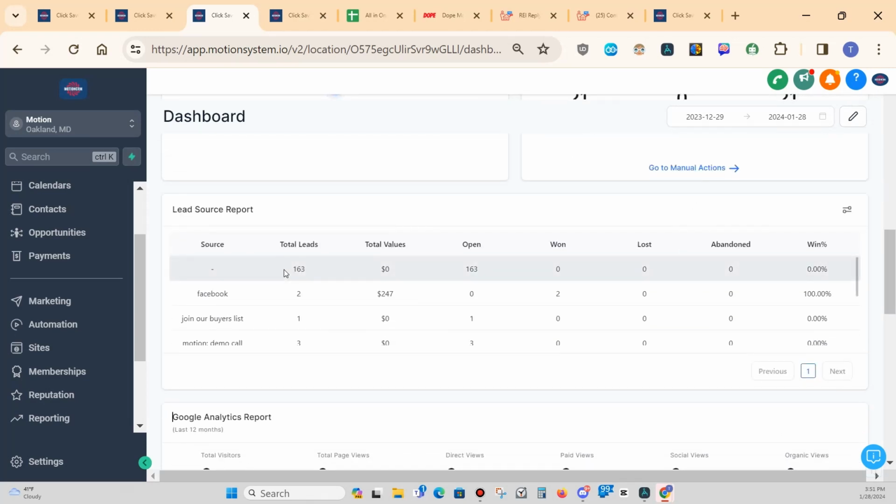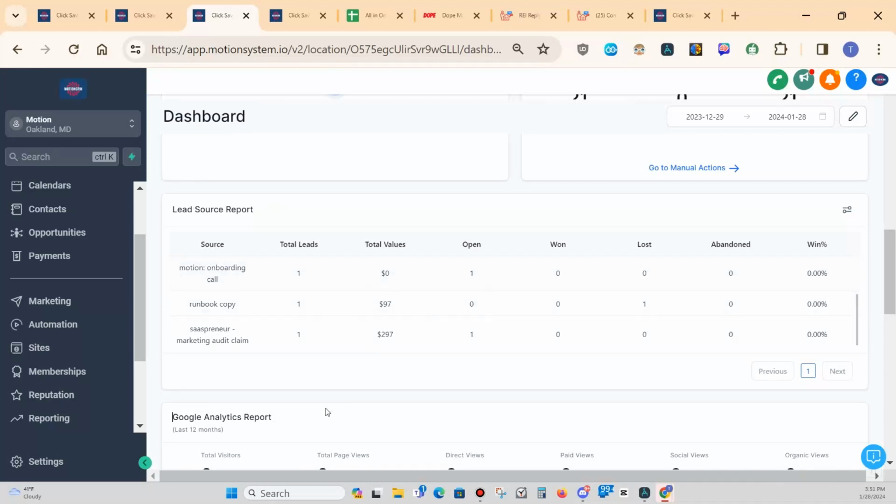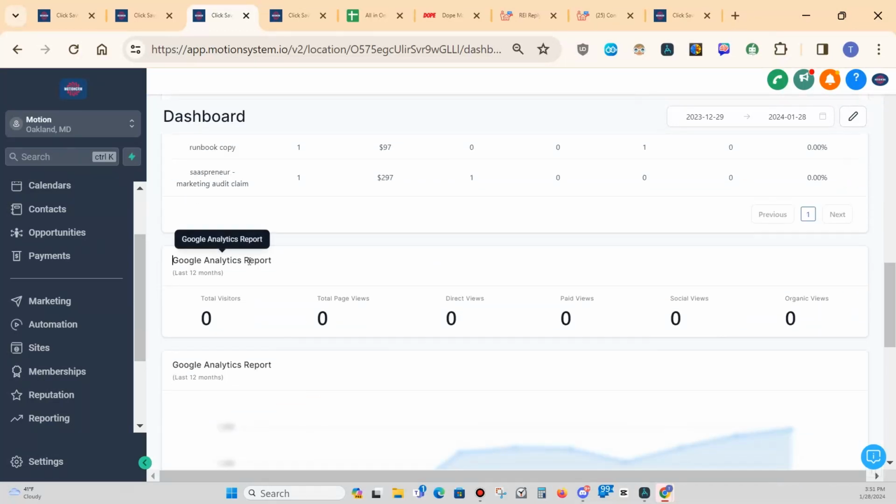So then if you're running any type of Facebook ads, Google, anything like that, you can connect the lead source report here. You have a Google Analytics report here, and you could attach your social media to this system as well in order to make you look like you're everywhere all the time, all at once. All right. So now that we have the dashboard, let's jump over to our opportunities.